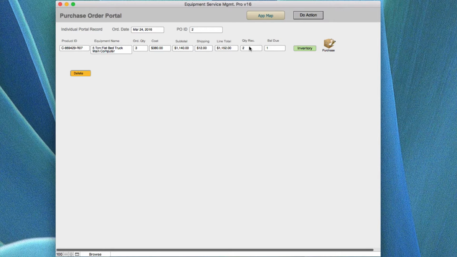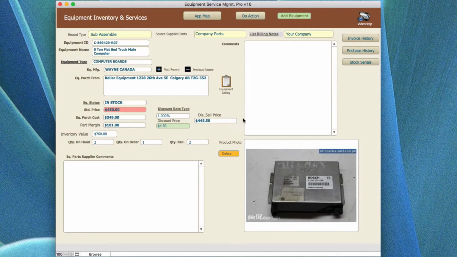And this is one place where you would want to go ahead and add or deduct from here as far as that information is concerned. You can go right back to the inventory from there. The next one is the invoice history.